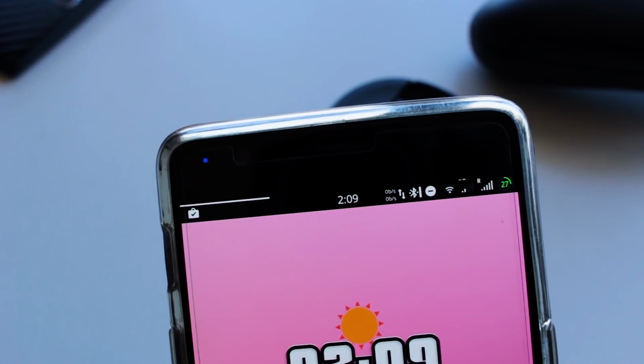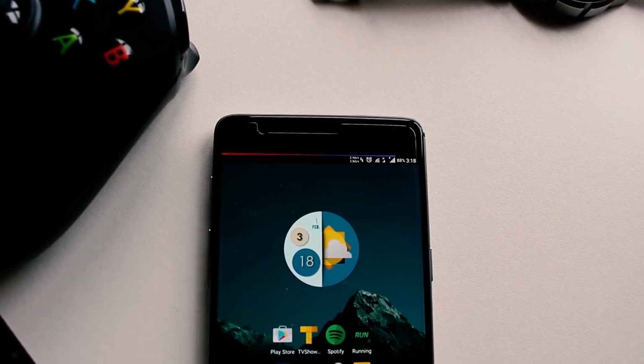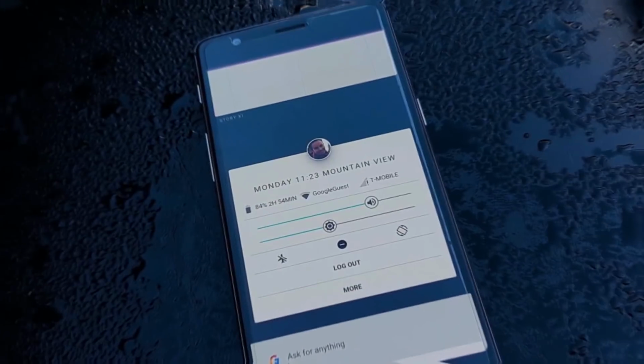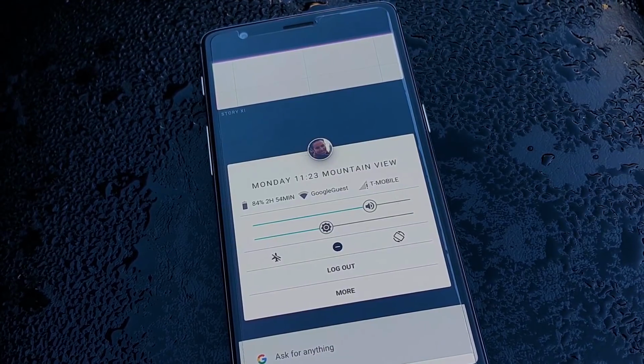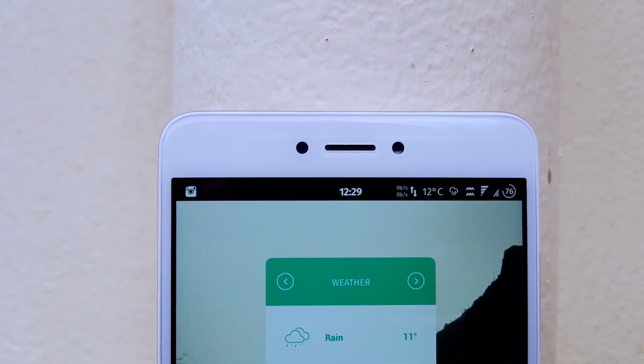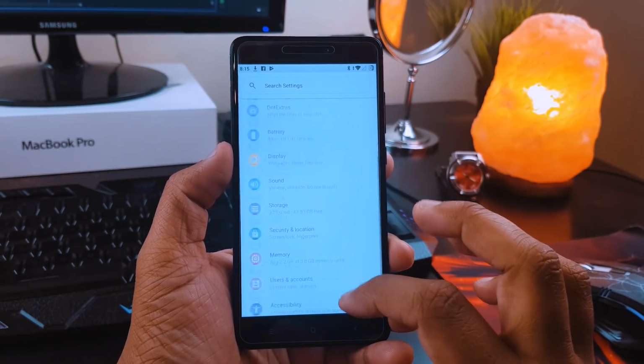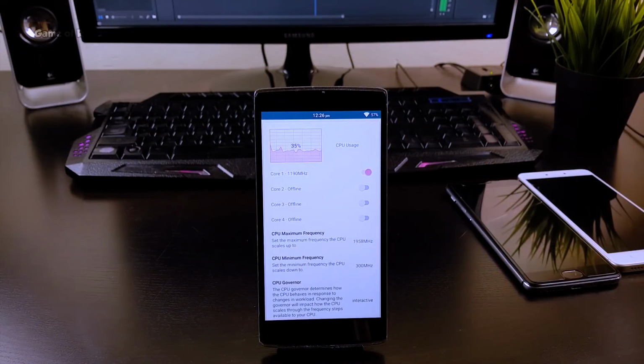Ever since Android Oreo was launched, people are complaining about huge battery drain in their phone. So in this video, I will show you how you can increase your standby time and your screen on time just by using a simple app. All you need is root on your phone. So if your phone is rooted, follow this instruction step by step and you will see a huge increase in your battery life.